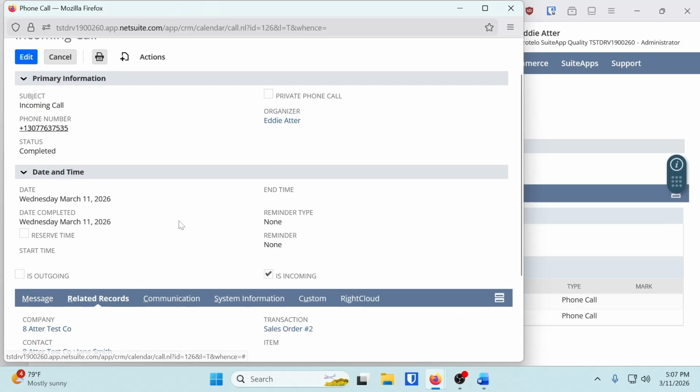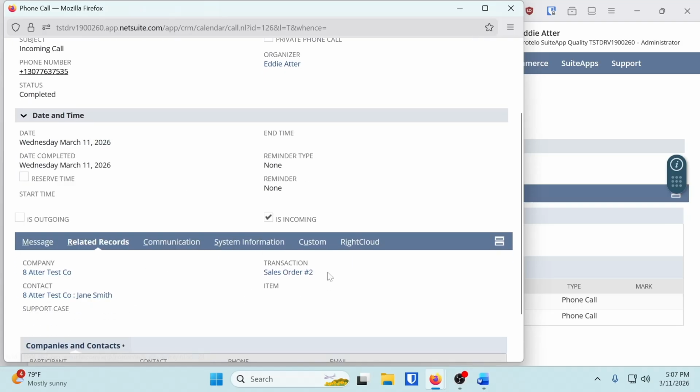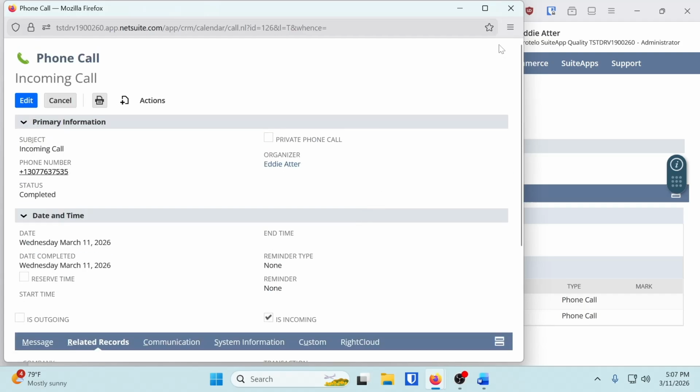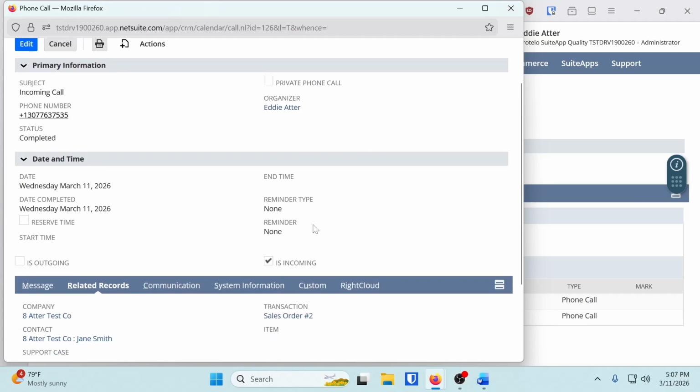And if we go to related records, you can see here now it's also associated with a transaction. So you can use this for metrics, of course fully integrated with NetSuite, so your saved searches and dashboards can all now have access that this phone call ended up resulting in this transaction. And you saw how easy it is to add after the fact if, say, I forgot to do that while I was on the call.